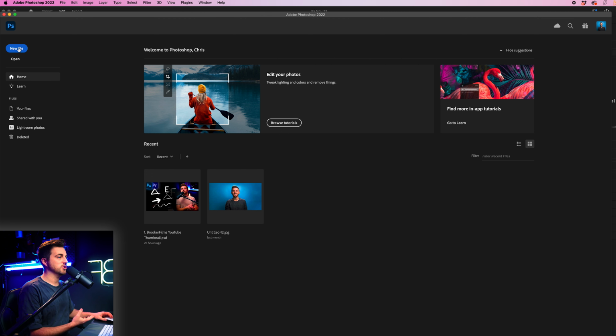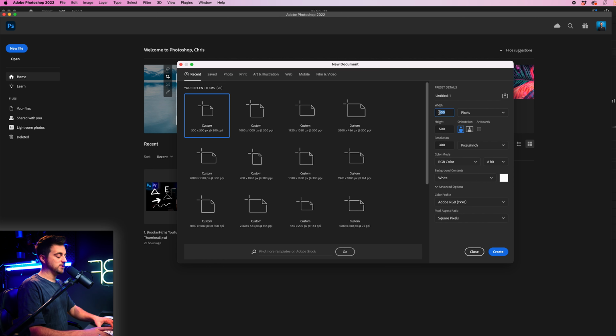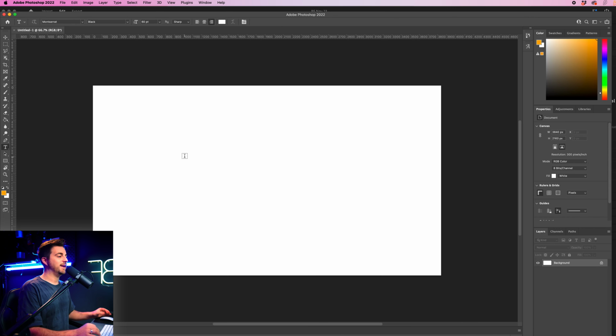So we've just opened up Adobe Photoshop, and to begin with, we just want to create a new file, and we want to make sure that we create a new document that is the same size as our video. So if we're doing 1920 by 1080 video, then we'll put 1920 by 1080 here. Now I'm going to do a 4K video, so I am going to do 3840 by 2160. I think that's right.